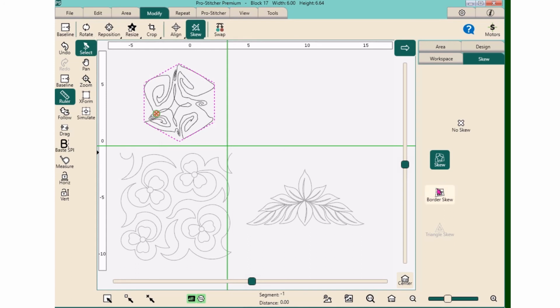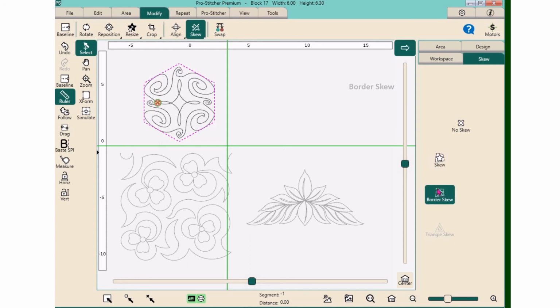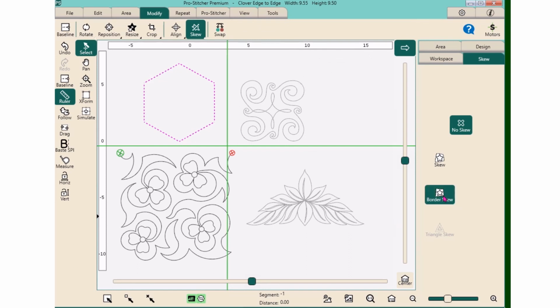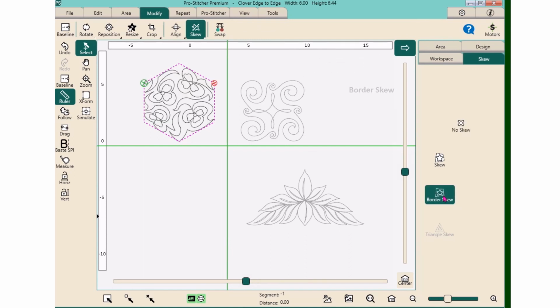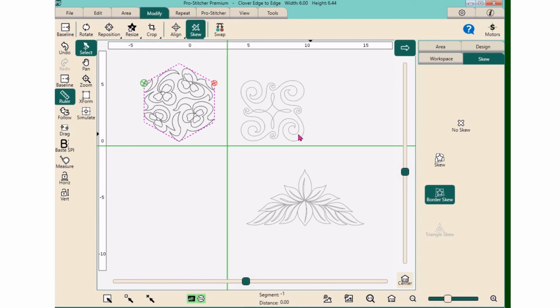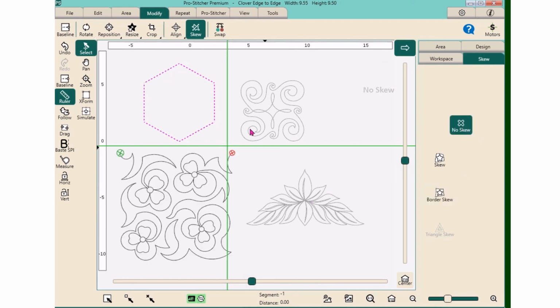So let's try it with the border skew one instead. And there you see, that's a lot better. If I try the edge to edge design, and again you can see that works a lot better with that one than it does with that. Okay, so let's go back to no skew, and we'll change that one and we'll bring in a triangle.